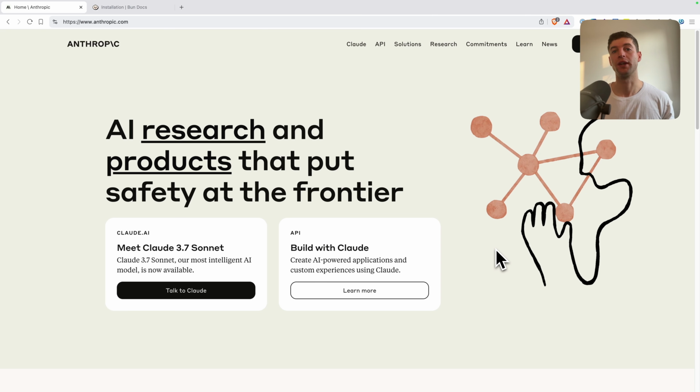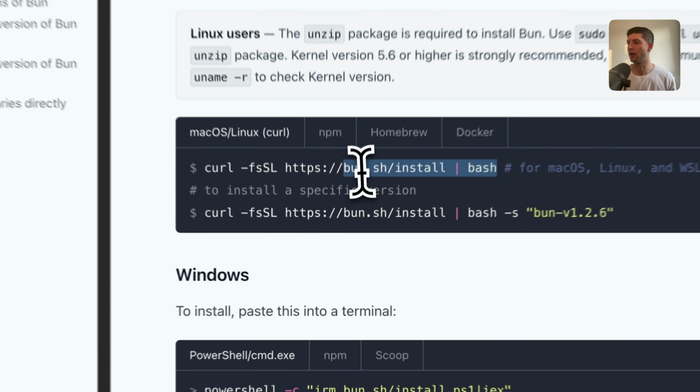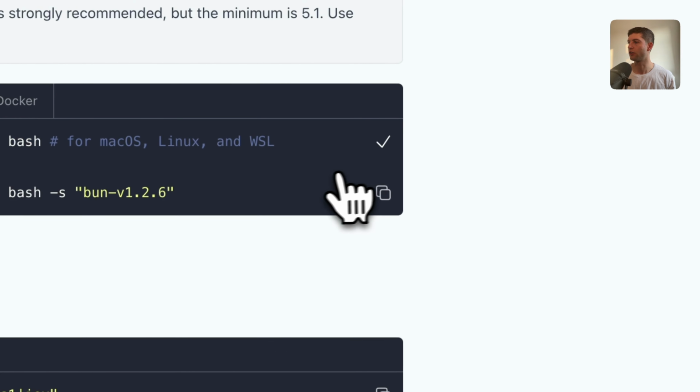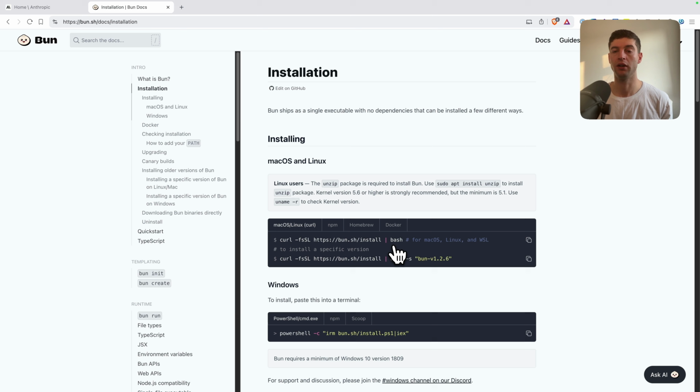Okay, so the first thing we need to do is install the Bun runtime. So we're going to go over to Bun's website and copy this command here. So we can just click this copy. You can use npm or Homebrew. I prefer Bun over npm, it's faster.